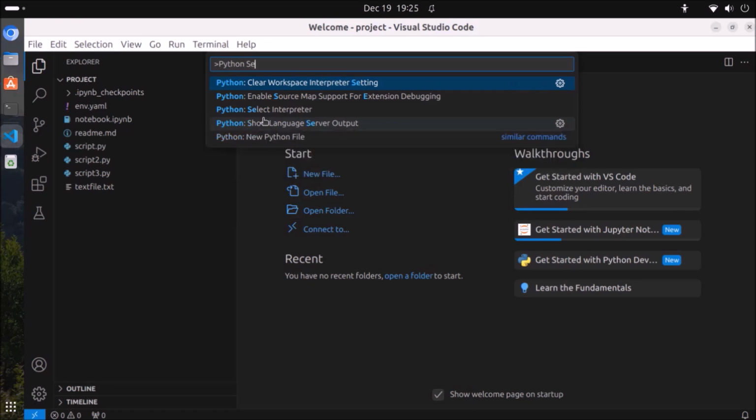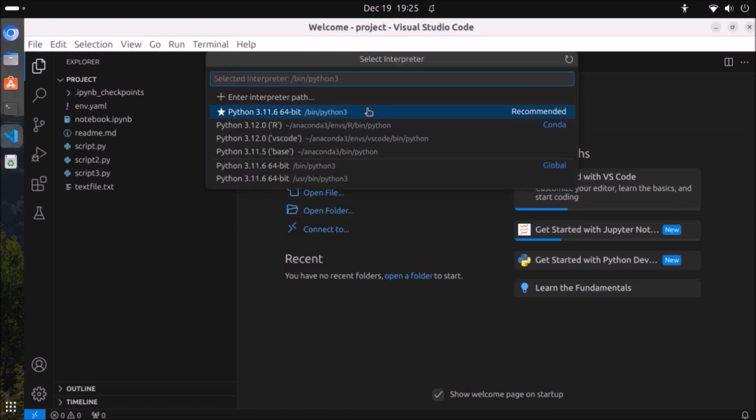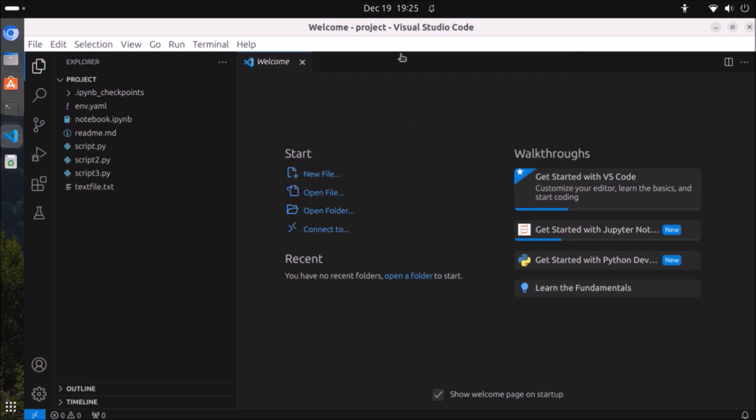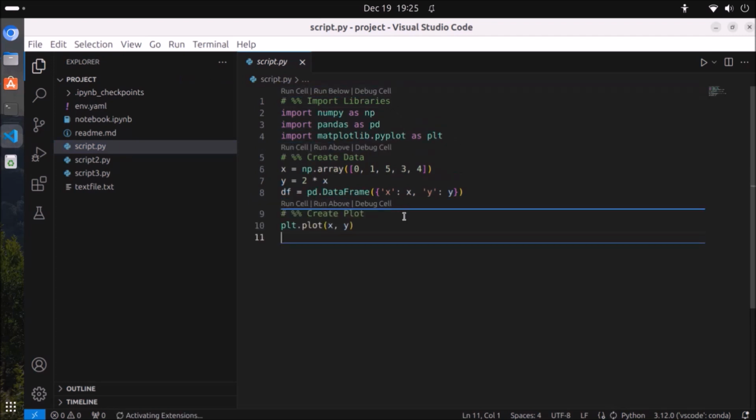Pressing Ctrl Shift and P will open up the command palette, and what we want to search for is Python: Select Interpreter, and then we want to select the Visual Studio Code Python environment, or if you've not created this Python environment, you want to select the base Python environment.